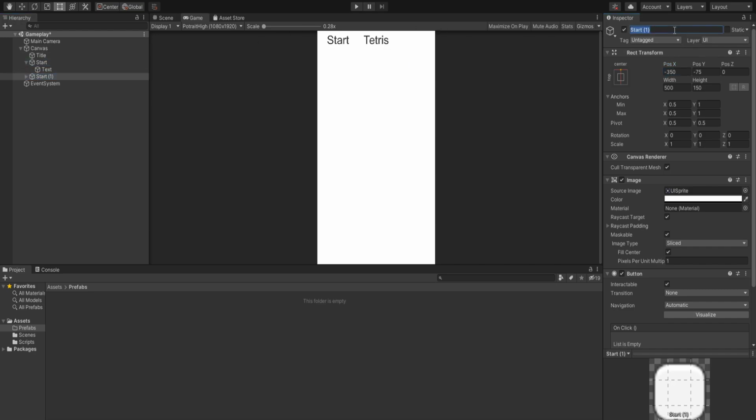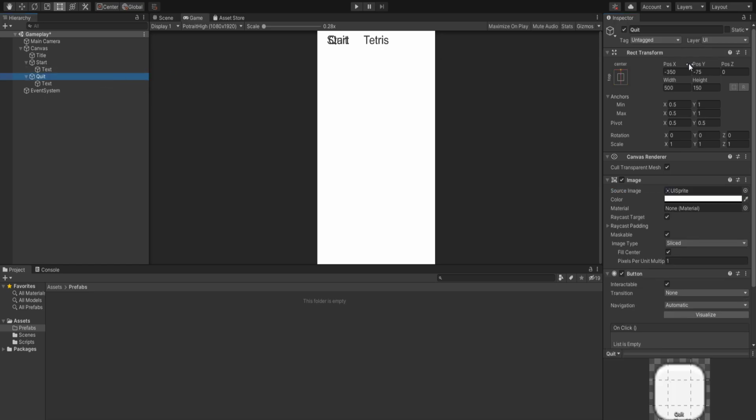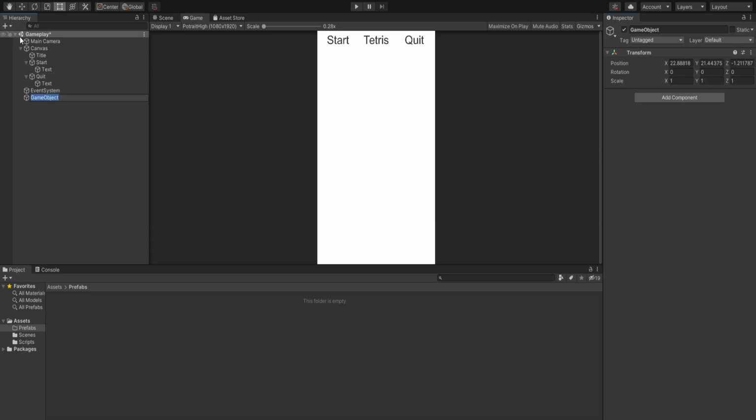We'll duplicate it again and I'll call it quit, and inside the text it will just be quit, positioned at the bottom. And let's create the game manager. We'll create an empty object and call it game manager, reset its transform and add the game manager script.